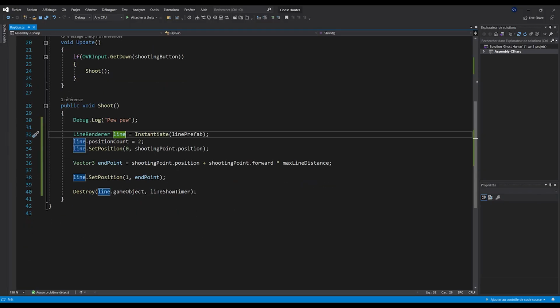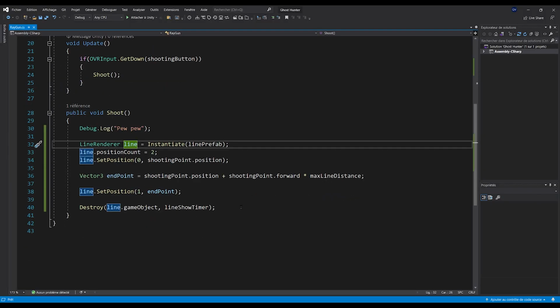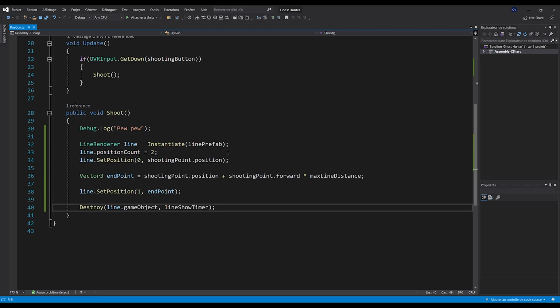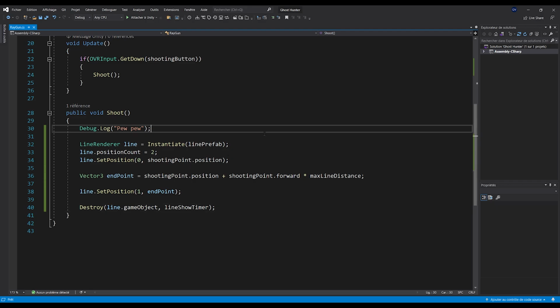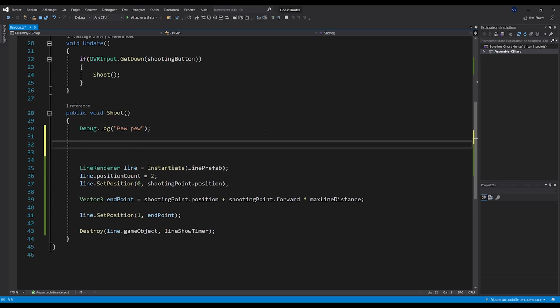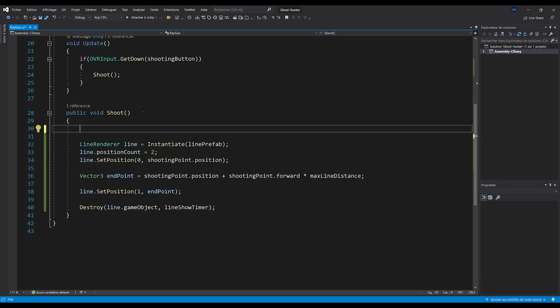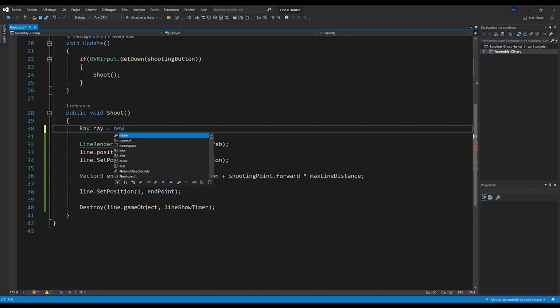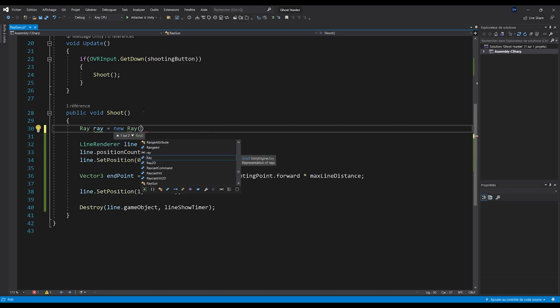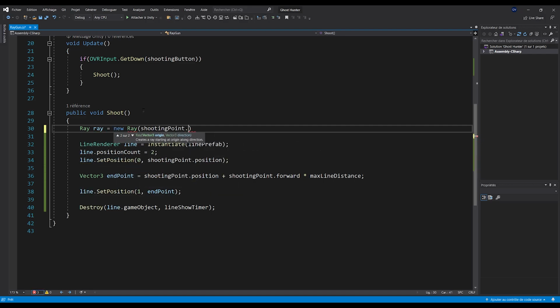Okay, so to be able to find out if something is in front of the ray when we shoot, we will actually use a raycast. So let's go at the top and after we write the Debug.Log that we actually don't need, let me remove this. What we need to do is create a new ray with ray equals new Ray. We can give as a start position the shootingPoint.position.